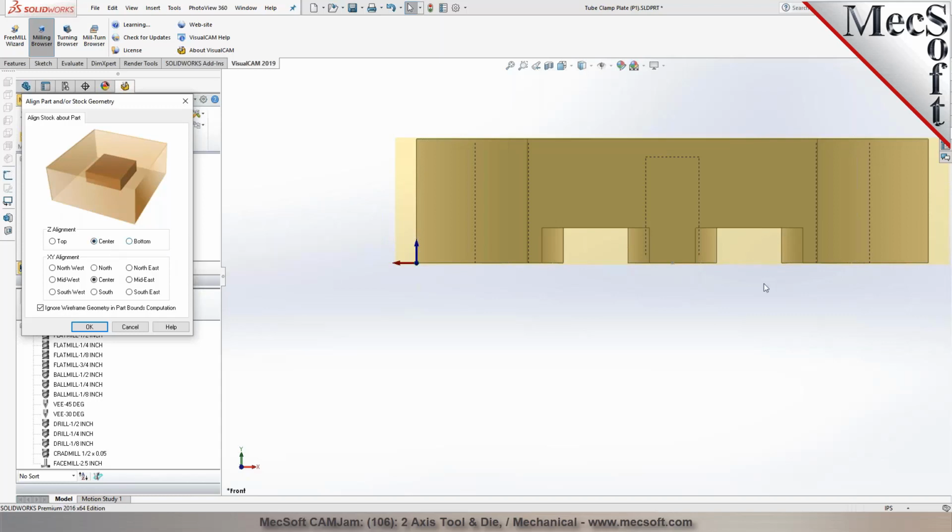Since this part requires machining from two sides, and if the stock needs to be faced from both the sides, I would put it right in the center.